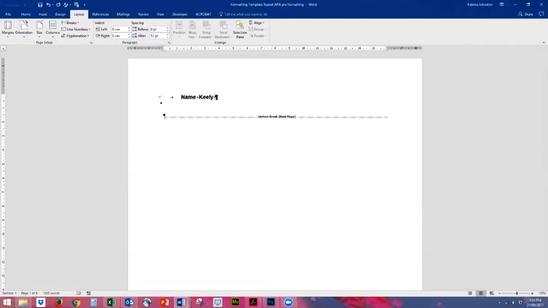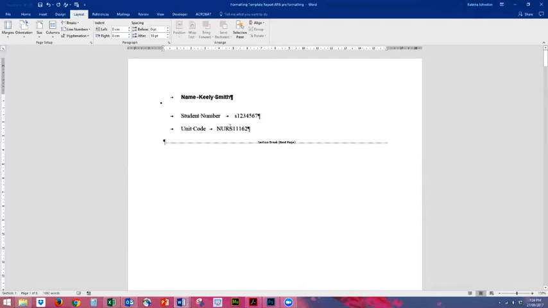So let's imagine we're Keely Smith today. Enter. So I'm going to do another tab. I'm going to type student number, a tab, and a student number. Okay. And unit code. And a tab again. So in this case, NURS11162. Okay, now you can see that looks a little bit messy.